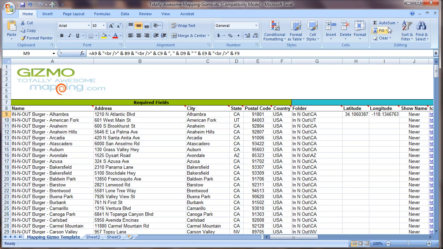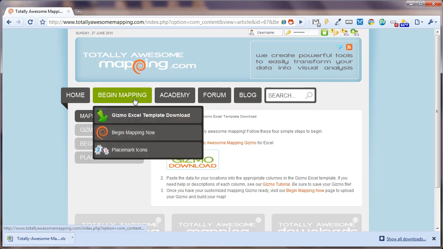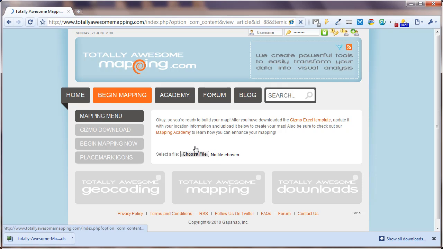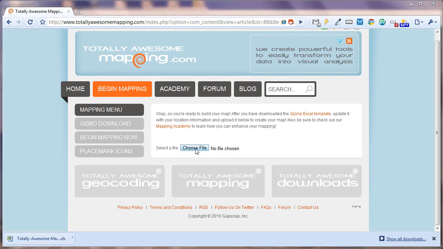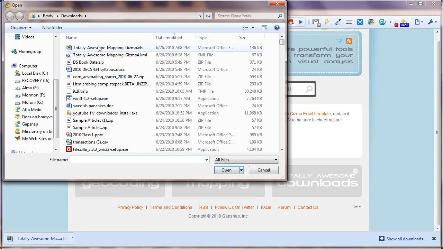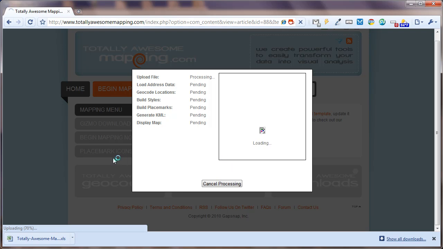So once you have that, go ahead and save it, and then you'll go back to the website and click on the Begin Mapping Now link. Once you get to Begin Mapping Now, just go ahead and upload your map file, and it'll go ahead and process. Now it's going to count through, it's going to find the coordinates for each location. While it's doing that, I'm going to pause so it'll go a little quicker for you.